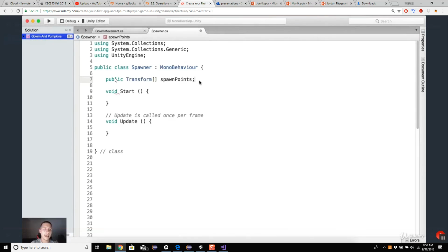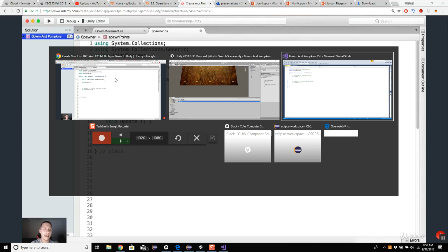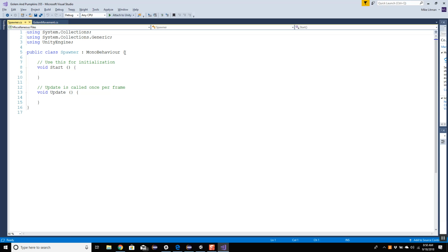All right, so I'm just going to do up to this point. In our spawner class, I'm going to make a public variable, which will expose it to Unity. It's going to be of type transform array, and whatever you call it, I'm going to call it spawn points. I think that's pretty close to what he called it. So now I have a public transform array spawn points.